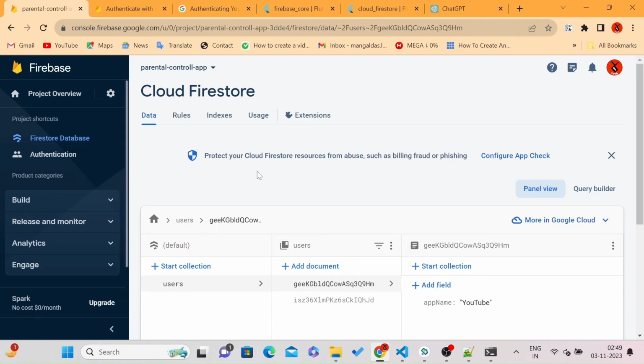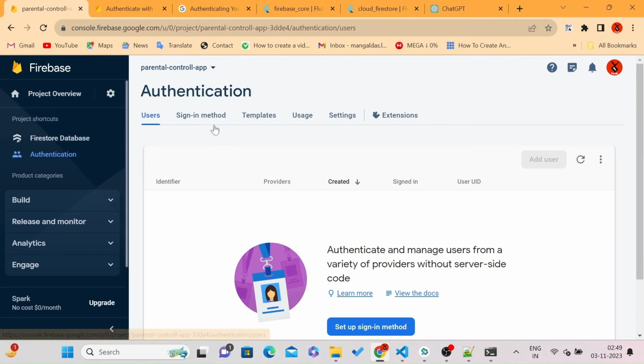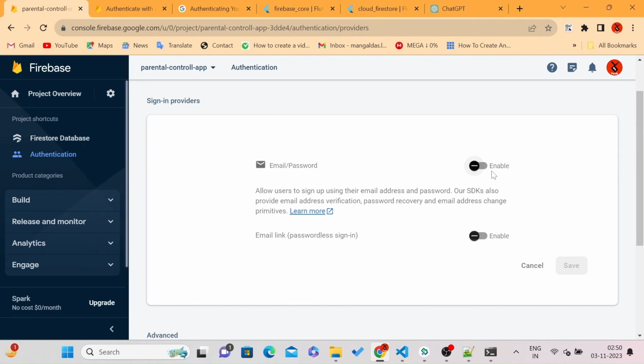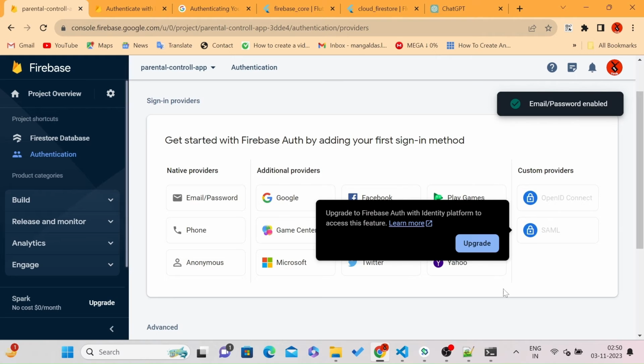Before that, let's enable an option that is very important in order to do the authentication. Come to this authentication part and go to the sign in method. Out of all of these, we can choose any one and do our sign in or authentication operations. But for this tutorial, we will go with email and password. Just enable it and save it.